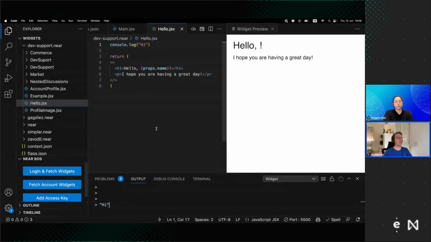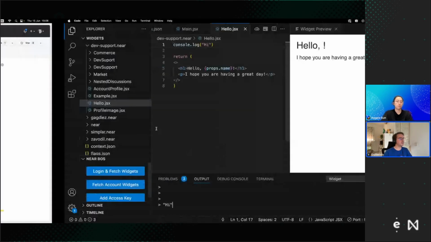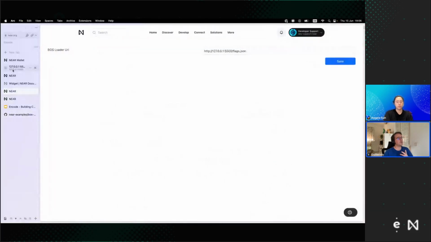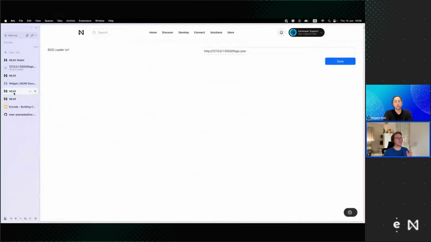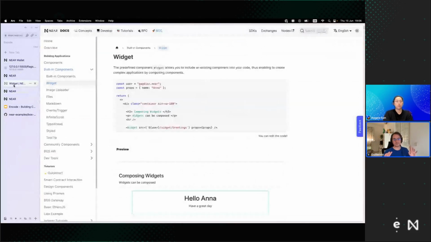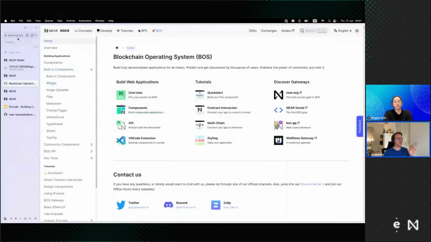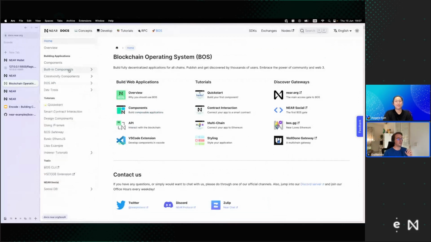And yeah, that's basically everything that we wanted to show. There are more things, but maybe we don't want to overload you with absolutely all of the information in just one single day. But go to docs.near.org/boss. There you will find everything that I said and maybe a little bit more.